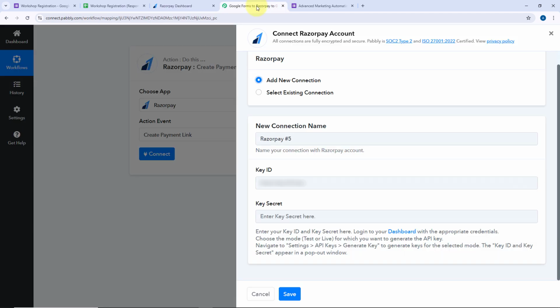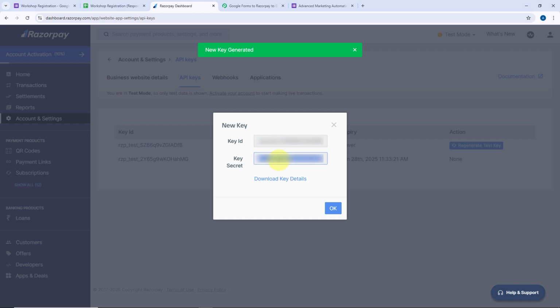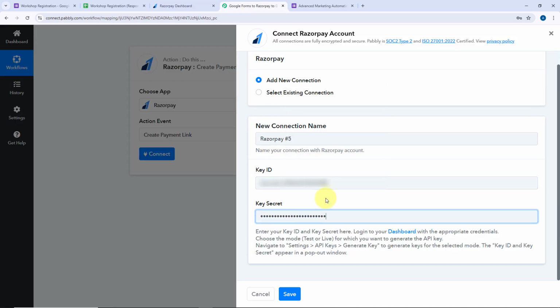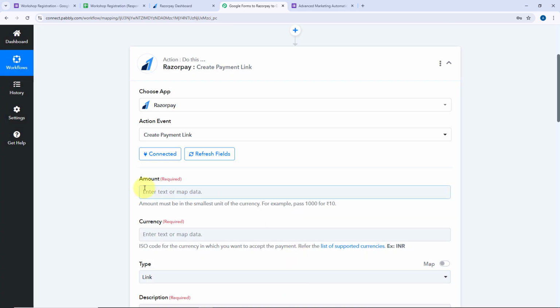We'll copy this key ID from here, go to Pabbly Connect and paste it over here. Then we'll copy this key secret and paste it over here as well. After pasting these details, just click on save. And once you click on save, here you can see our Razorpay account gets connected with Pabbly Connect.